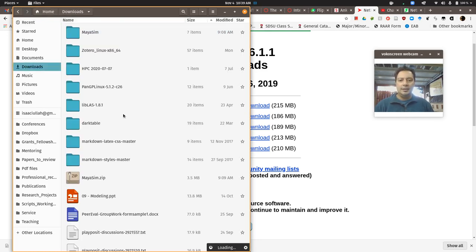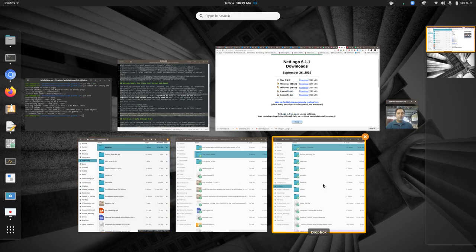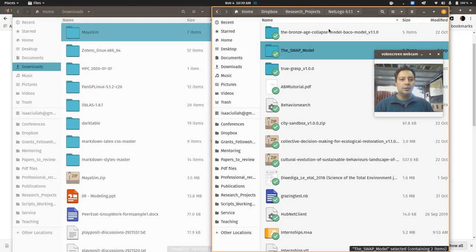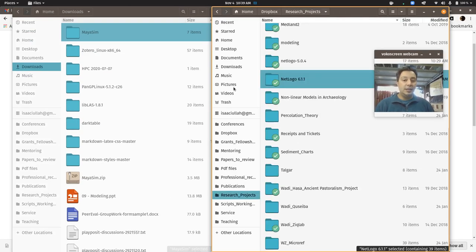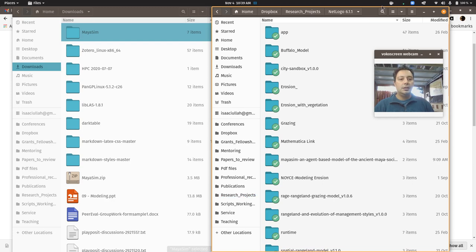Now this is not NetLogo. My NetLogo I have installed in a different place. I simply do the same thing and drag the folder to a place that I prefer to have it on my computer. But your folder will be named NetLogo 6.1.1. And when you open it up, you'll see a whole bunch of stuff in there.